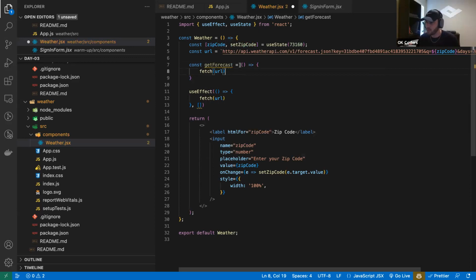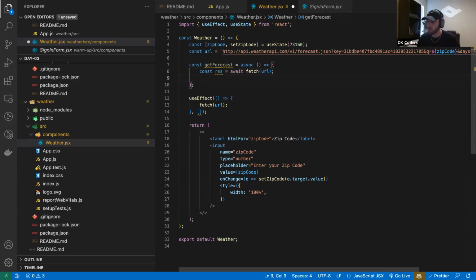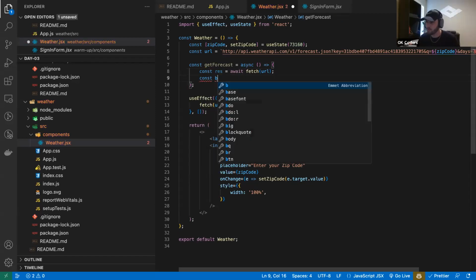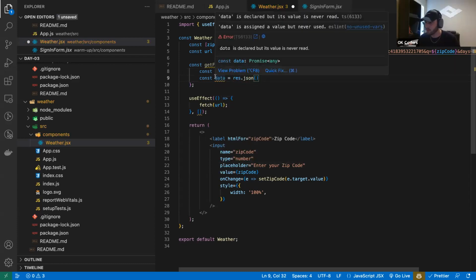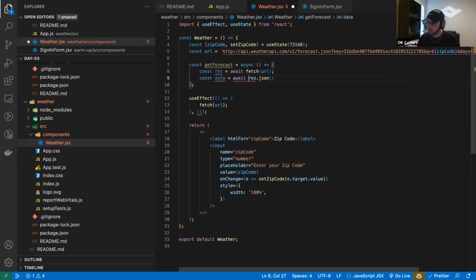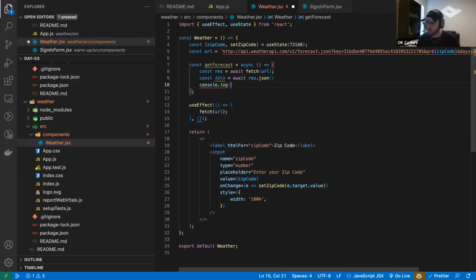And then we're going to make this an asynchronous function. And so we're going to await this fetch and get the response, and we're going to say const data equals response.json. I think this needs to be awaited too. And then we're going to say console.log data. Okay, and then so we're going to go ahead and put this here.